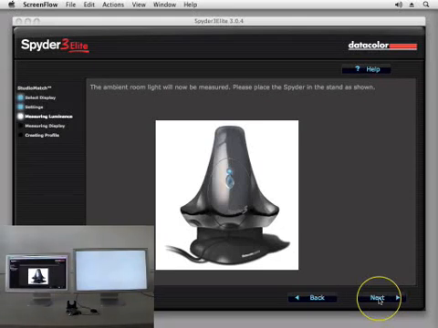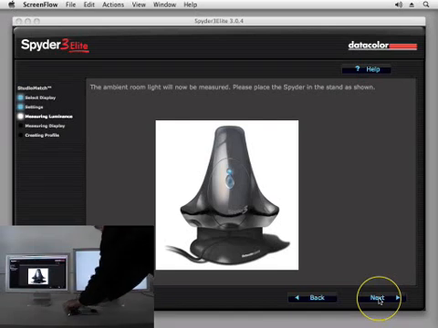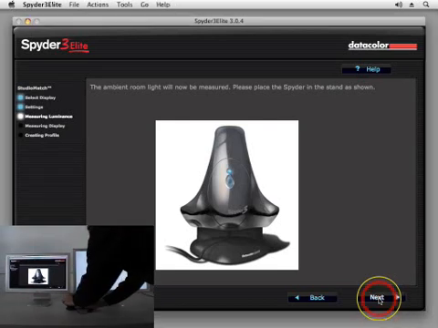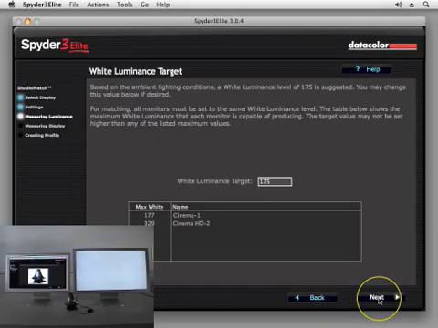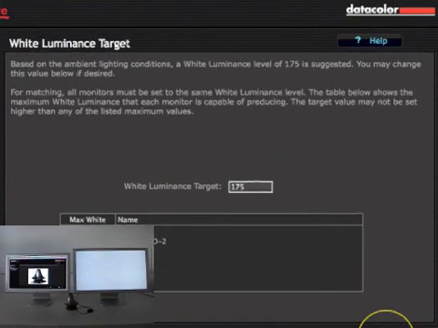Now that the luminance capability of all the monitors has been measured, the next step is to measure the ambient lighting conditions. This measurement will be used, along with the luminance capabilities of all the monitors, to determine the white luminance target value for the matching process. Be sure to adjust your ambient lighting to the normal working conditions before clicking Next.